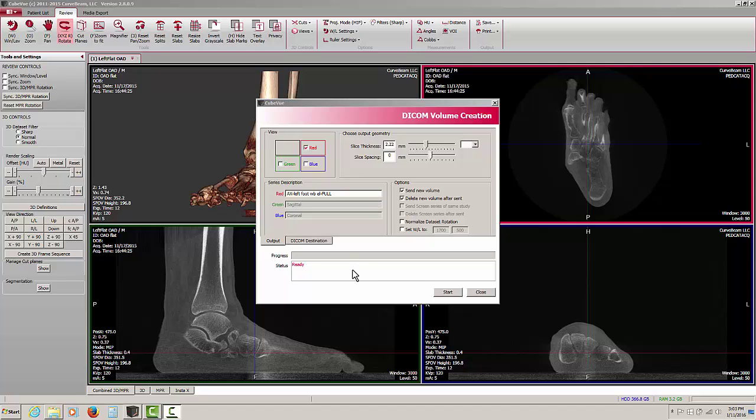Now, when we originally scanned this patient, the toes were not pointing straight up. We reoriented the data set so the patient's toes are now pointing up. If we would like to change the information in the DICOM header where it says this is the orientation in which the patient was originally scanned, we can check the normalized data set rotation box.